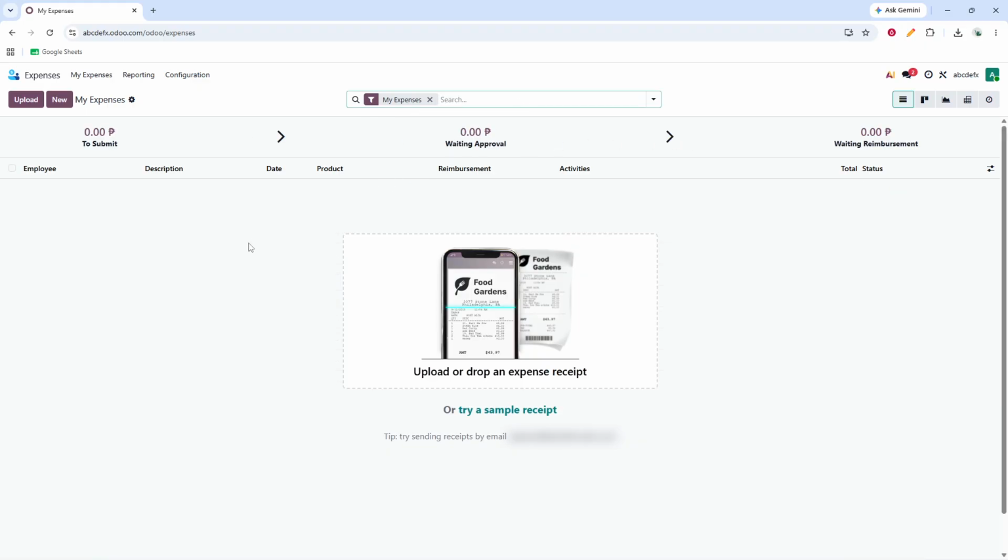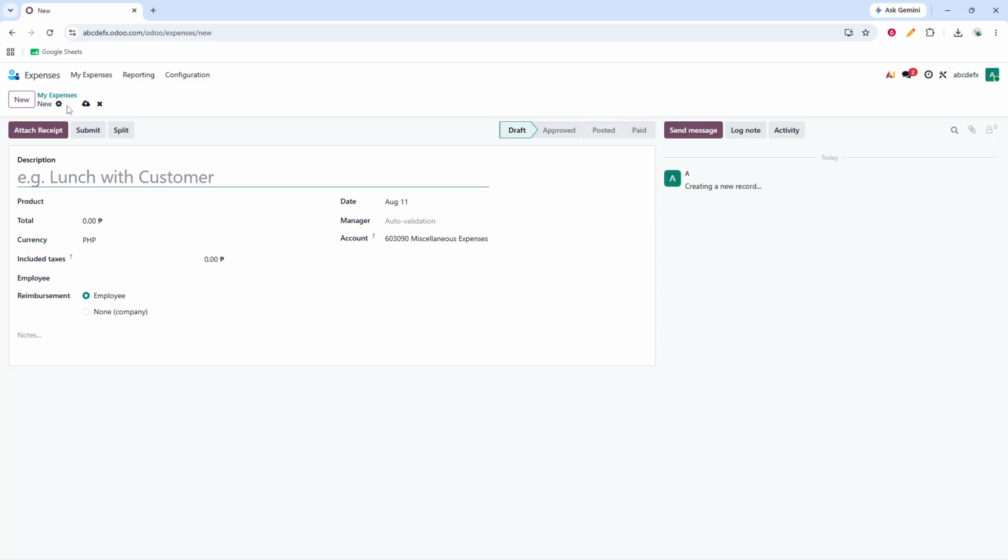To add a new expense, click New. This will open a blank expense form where you can enter all the required details. Begin by entering a clear description for the expense. This should briefly explain what the purchase or cost was for, so that anyone reviewing the submission can immediately understand it. Keeping the description specific and concise will make the approval process smoother.